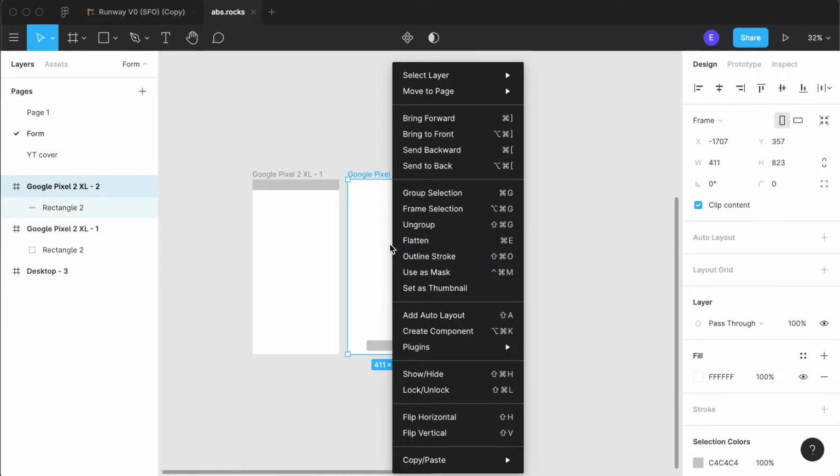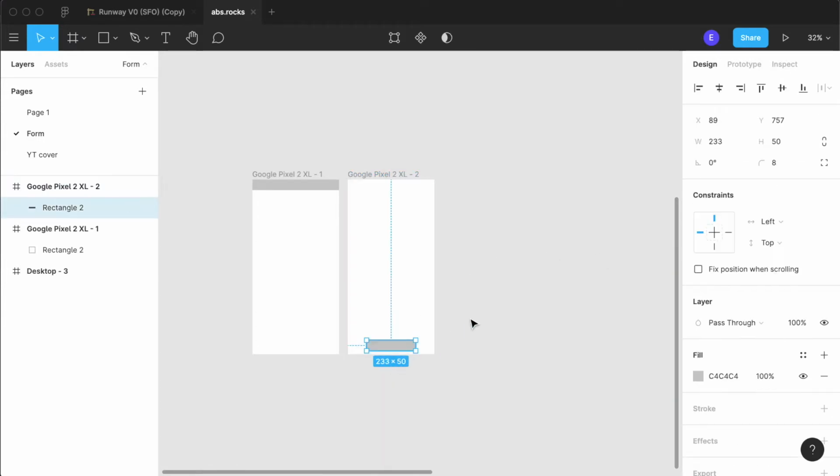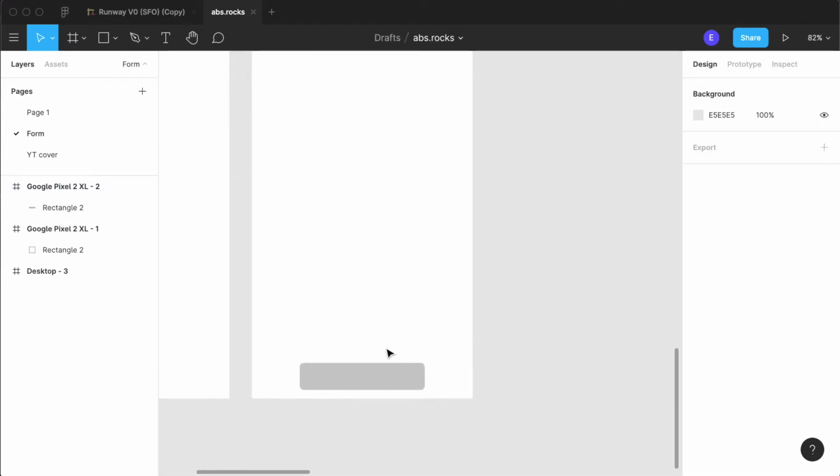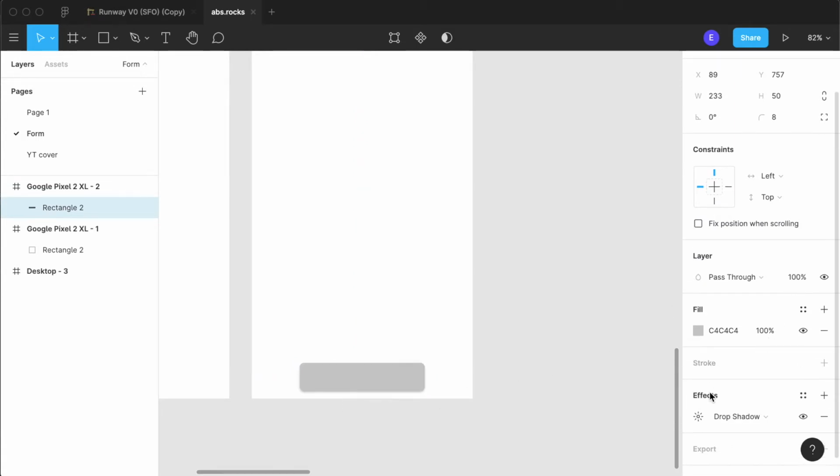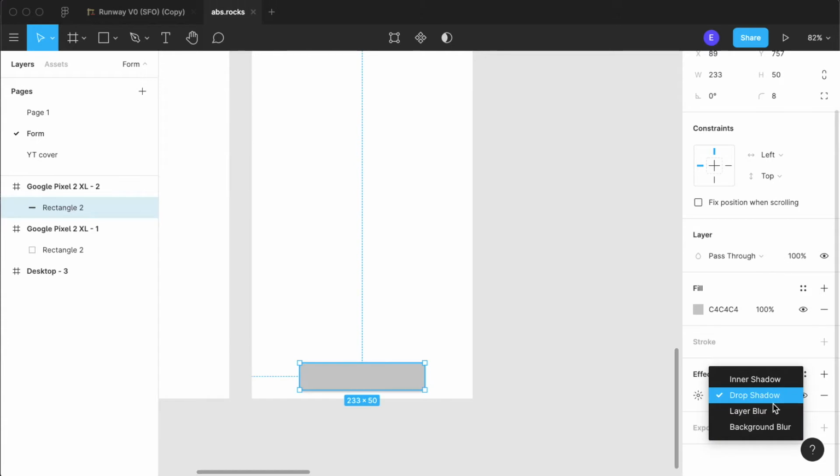What happened? Why can't I click anything? Okay, here we go. That was odd. Okay, I'm going to go here. I'm going to change this. I'm going to give it a background shadow, so let's give it a drop shadow.